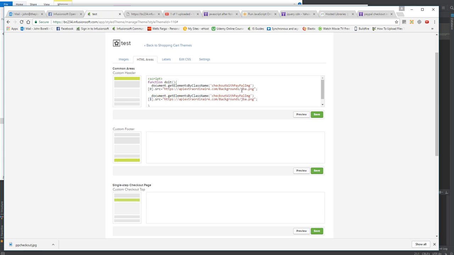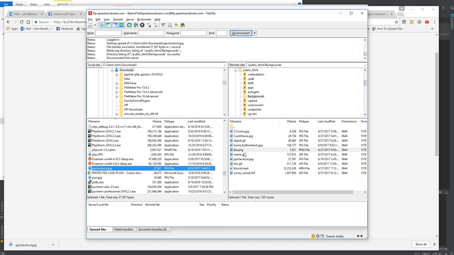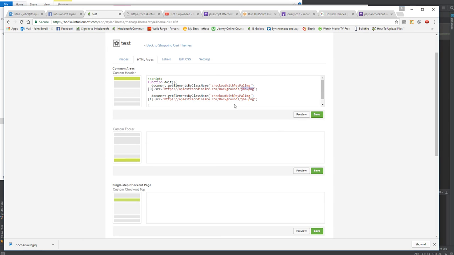And I am going to put in the image for PayPal I just uploaded, which is pp checkout.jpg. So pp checkout.jpg, and I'll do the same thing here. Okay, so essentially that's it. I wish they let you draw this down a bit. I'm going to bring this back in so you can see the whole thing. Okay, this is the whole thing of code.